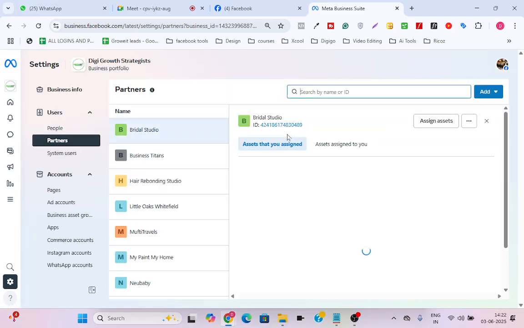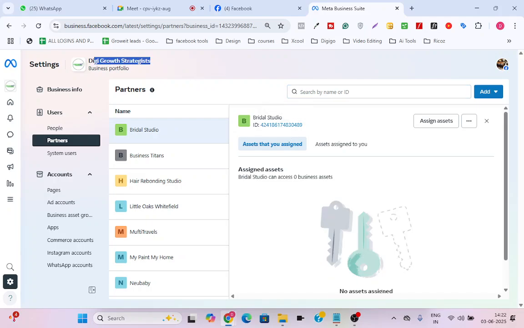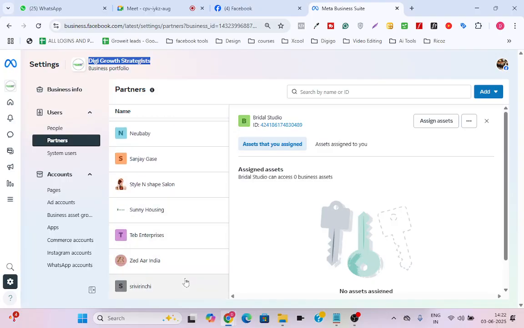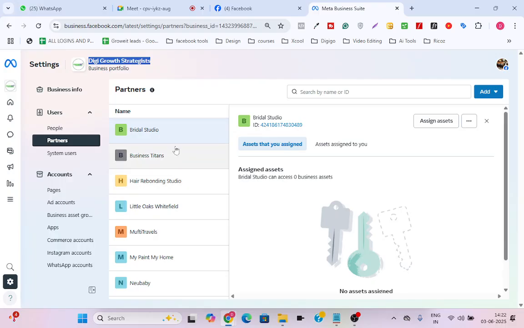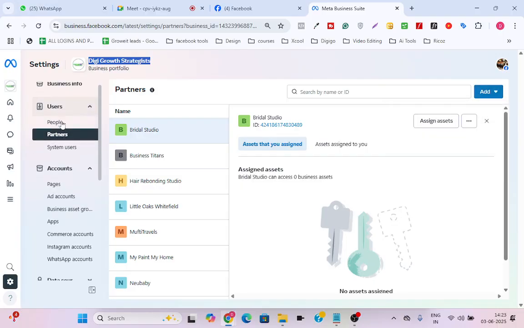Let's say, for example, I have an agency, this is Digital Strategy, an agency. So I have partnered with different business portfolios. I can go on to the partner option and share my particular business manager ID, which I'll get over here. I'll just request access, or I can give access. This is not much useful for you, but I'll just give you an idea.